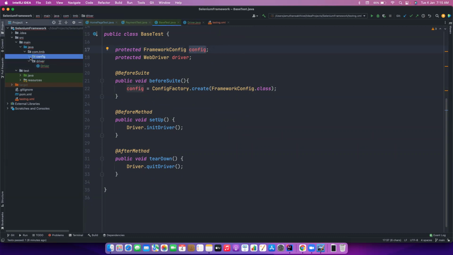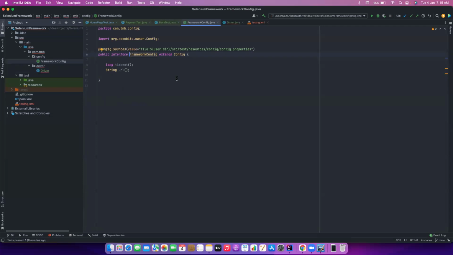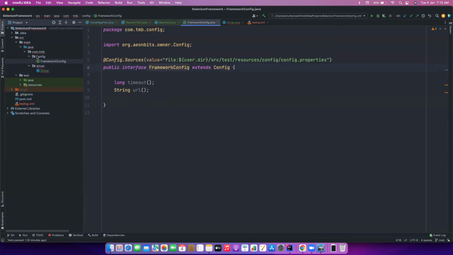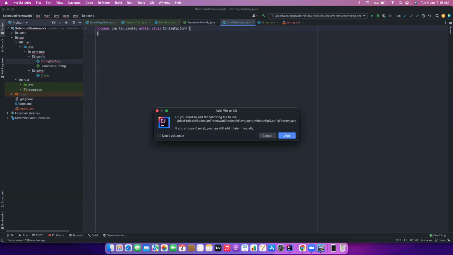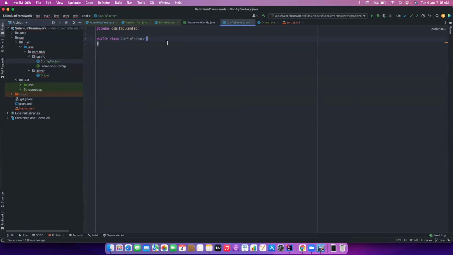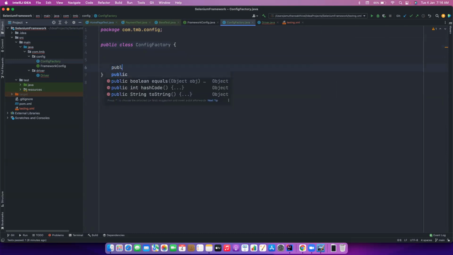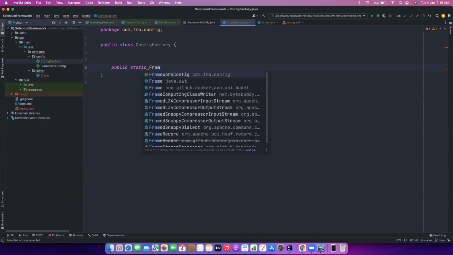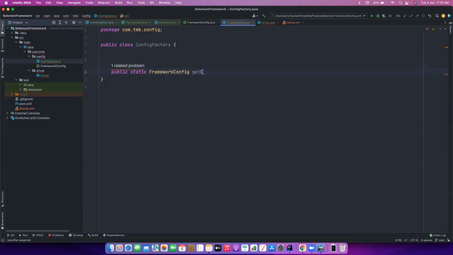So where can I keep it? You have something called config, right? That deals with all your config related stuff. What I can do is create one more class here. Let's name it config factory or something like this. And I'll move that code here. So if somebody is calling, I'll create a method here, public static, and it is going to return me a framework config type, get config.